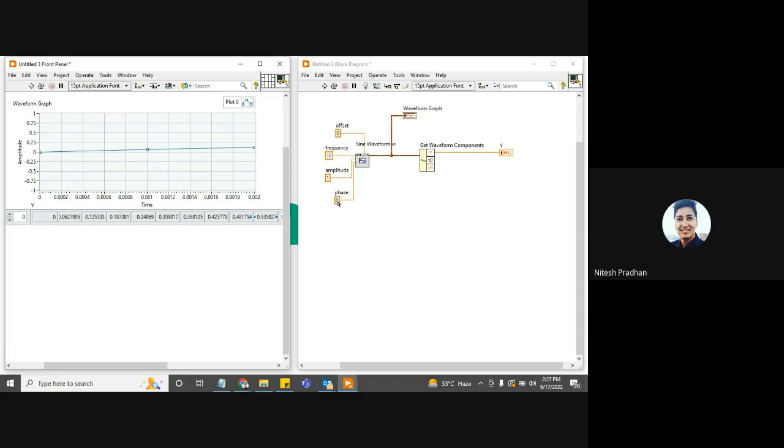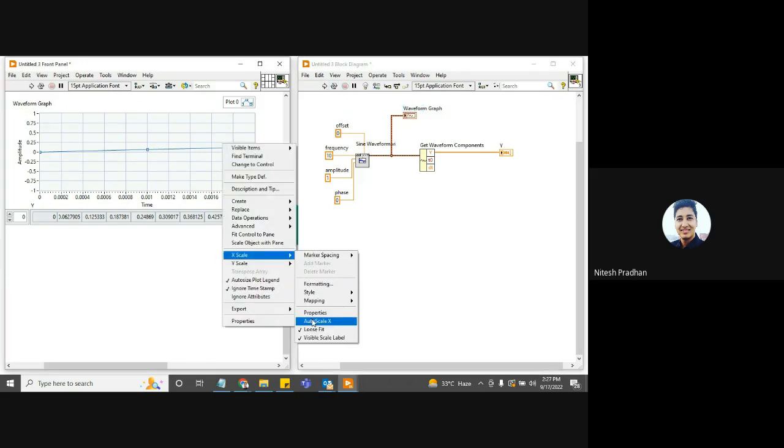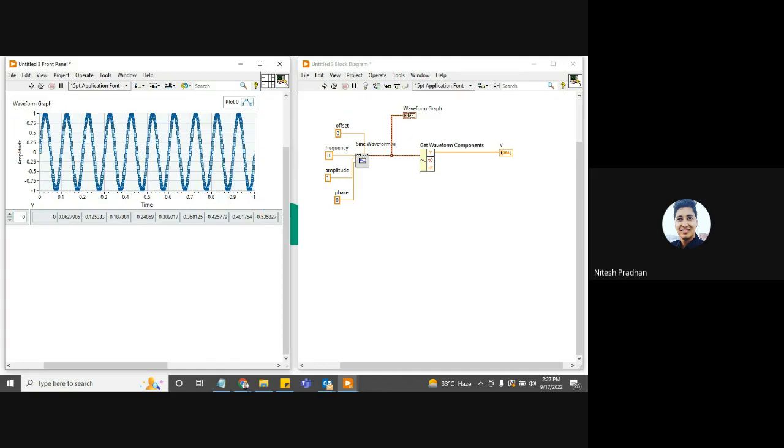How can we find out? We know very well this sine waveform function is generating a sine signal. We can watch that signal using this waveform graph. Now using this get waveform component, we are able to break down and access the values that are responsible for creating this signal. Now the question is again, how many points are here?